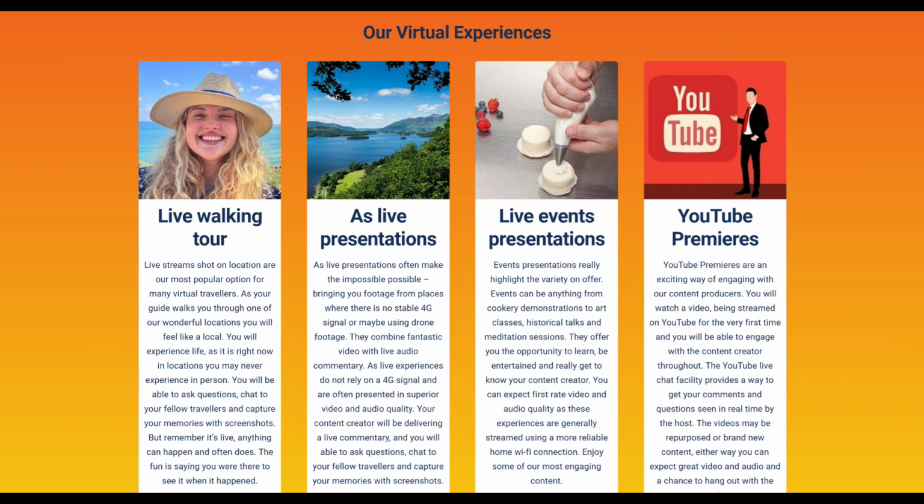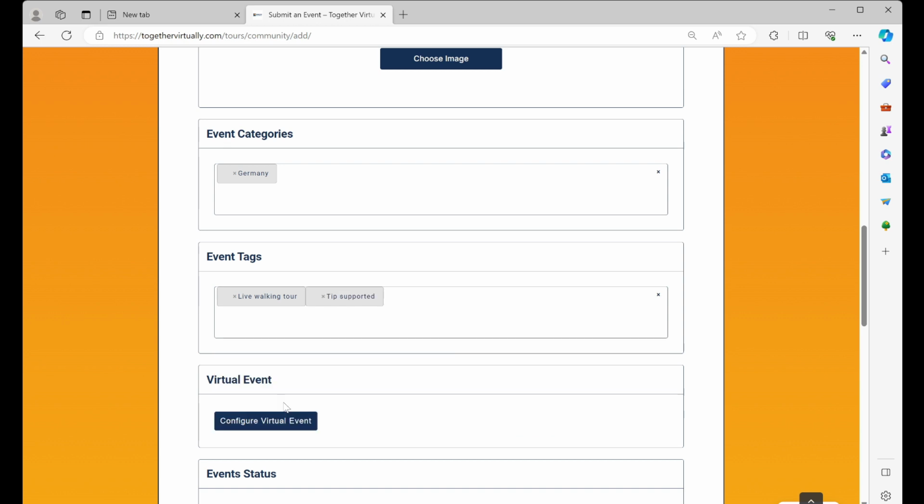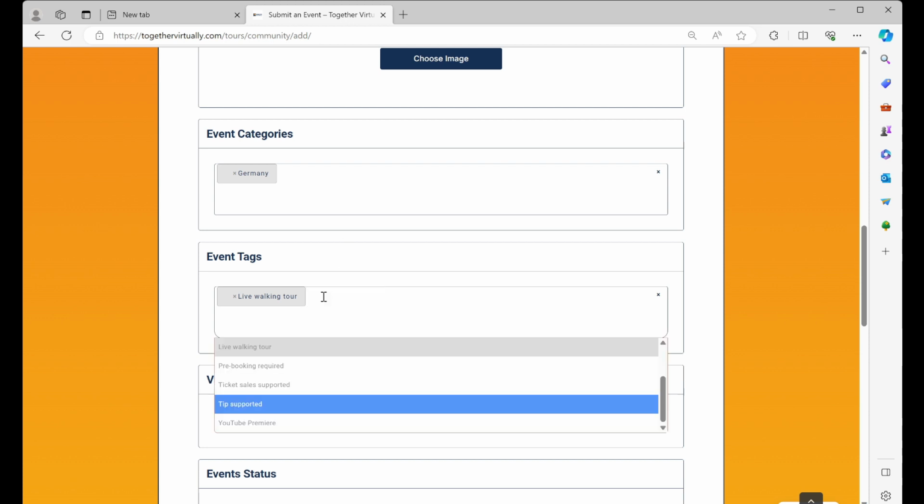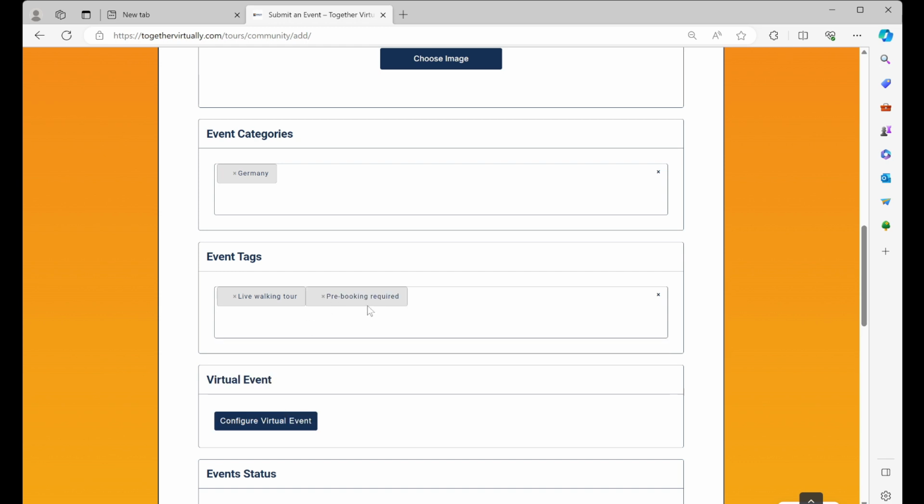for your tour. The second piece of information relates to how the tour is supported. You can choose between tip supported or supported by ticket sales. And please indicate here whether pre-booking is required. Even if it's free booking for a free tour, it's a good idea to mark it here.